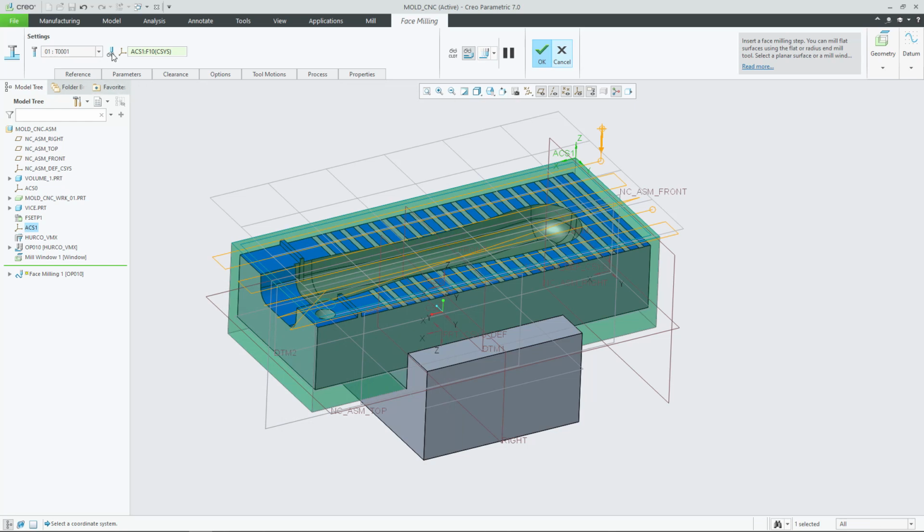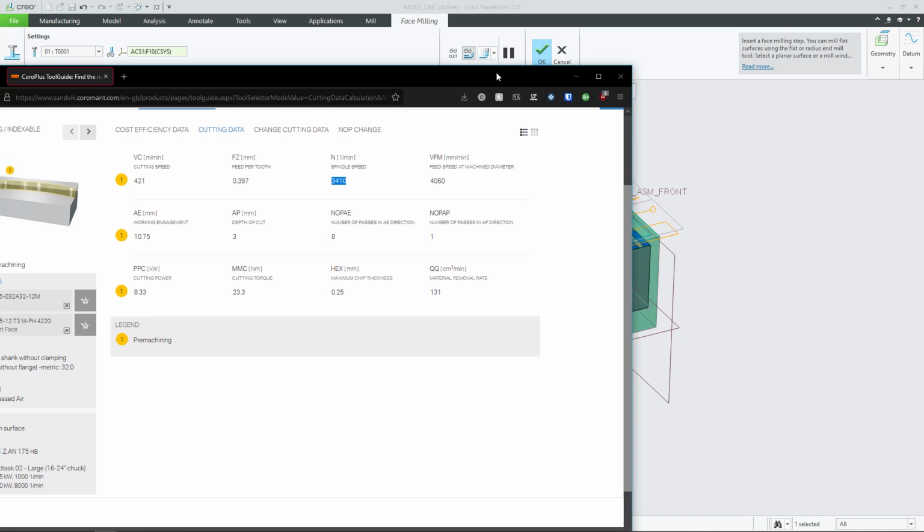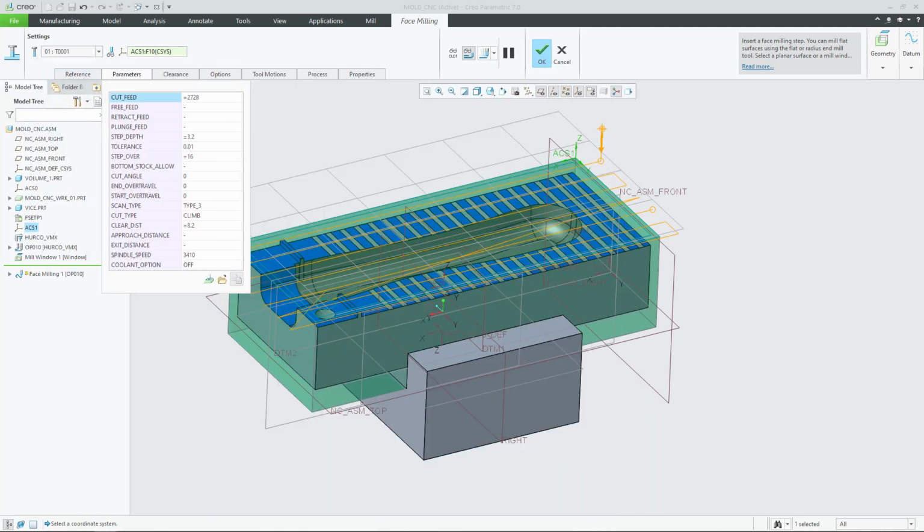And then I'm still in the face milling sequence at the moment. If I go into parameters, I can set the spindle speed here. So what was it that we got as a recommendation? We got 3410 RPM. And the cut feed is coming out at, here it is, millimeters per minute, which is the unit that we're working in inside Creo. So it's 4060.